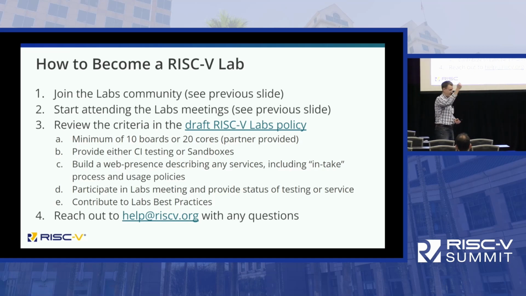If people get qualified as a lab and meet our criteria, we'll put your logo up on the website. We are defining the policy and actually have defined the policy. If you've spent any time as a RISC-V member, you understand we love policies. So we've written the policy. We're on the verge of taking that forward.